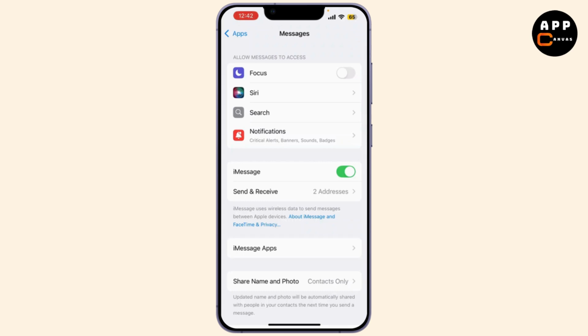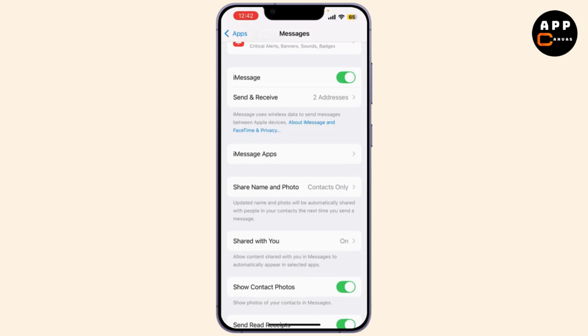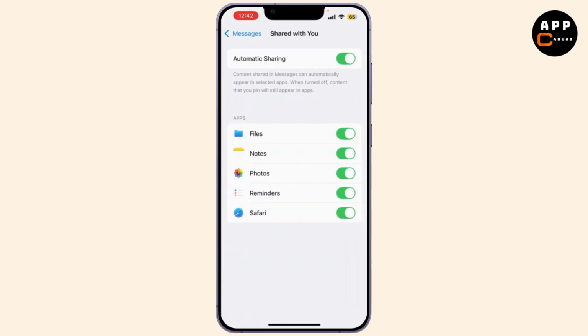In the messaging settings, look for the option labeled shared with you. It should be near the top of the list. Now tap on shared with you. You'll see a toggle switch at the top. Simply switch it off to disable the feature.